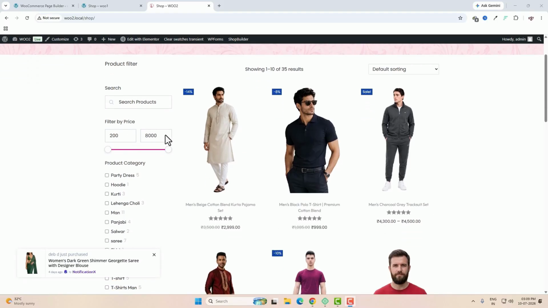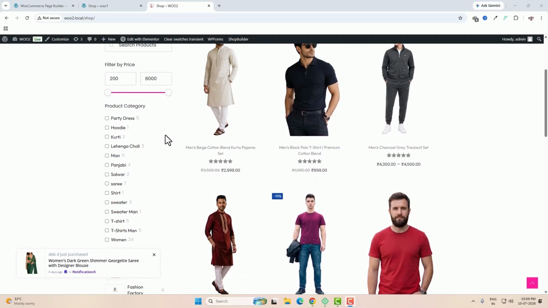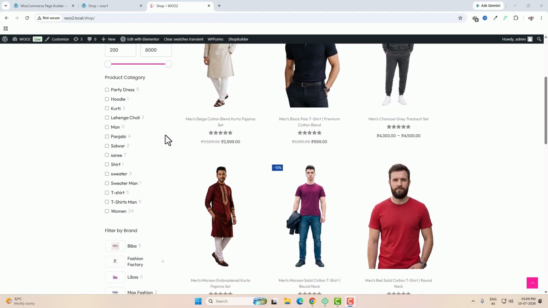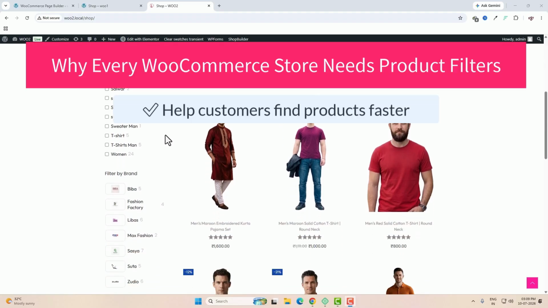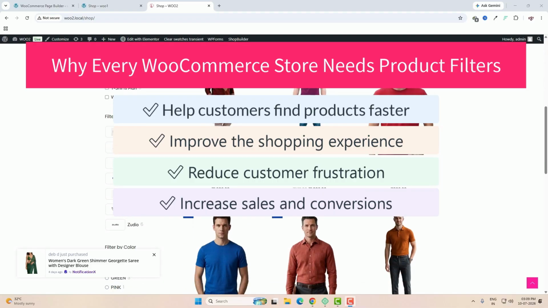Hello everyone, Devjit here from Ashura.com, and today in this video tutorial I am going to teach you how to create this kind of professional looking product filter for your WooCommerce website by using the Filter Everything plugin. And in this tutorial I am going to use the free version of the Filter Everything plugin.